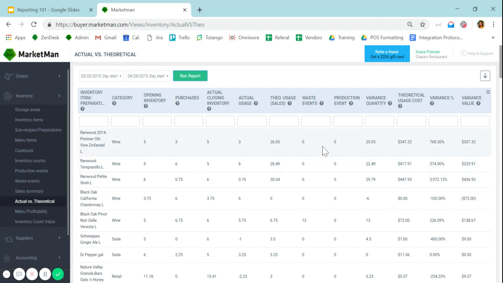So first I'll go through a positive variance. If we come here to our Renwood wine, we can see we opened with 5 liters, we purchased 3 liters, and we closed with 5. So that's telling us that we actually used 3 liters of wine. However, according to our sales, we sold 26.05 liters of wine. There was none wasted, and it wasn't included in any production events. So we have a positive variance of 23.05. So this is what's missing.